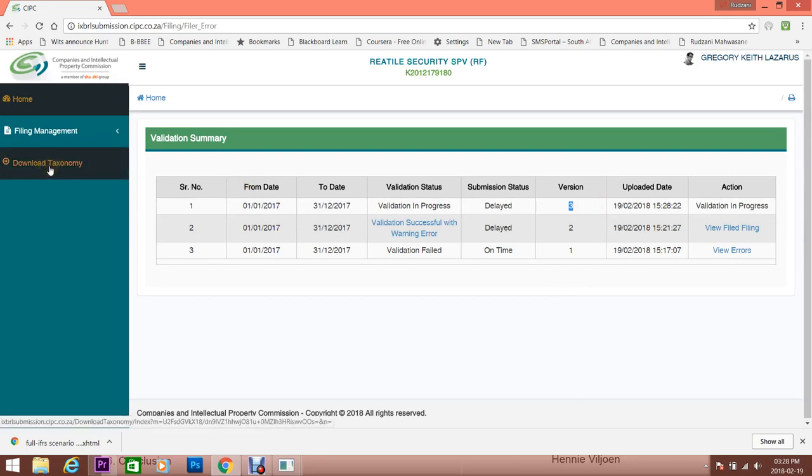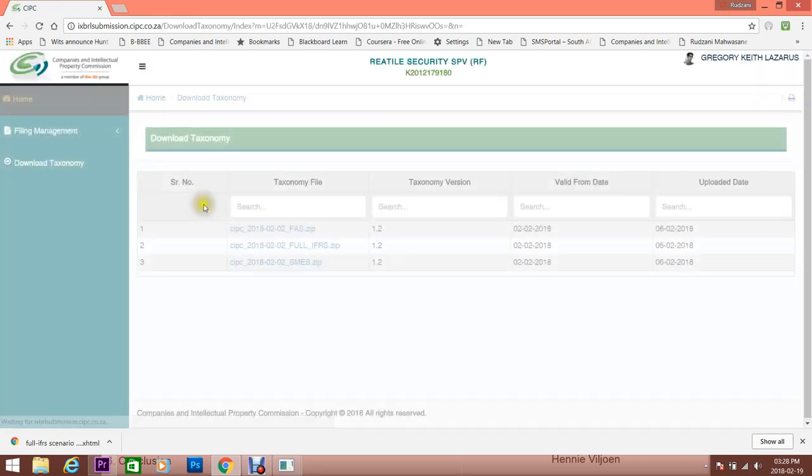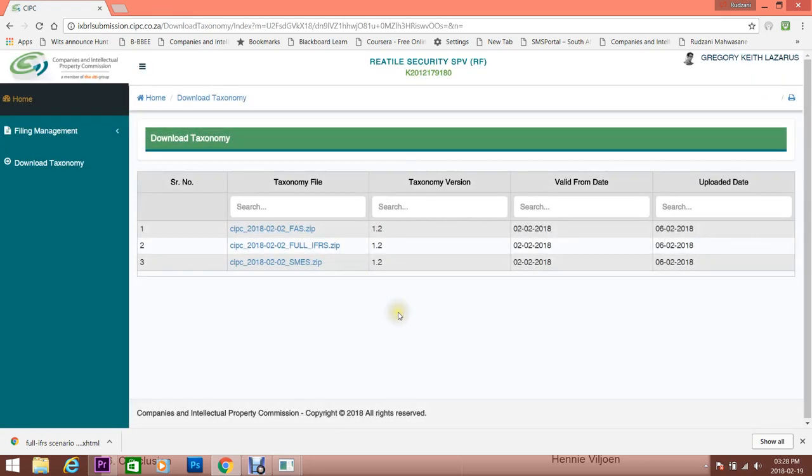Meanwhile, I can just show you on the left menu the download taxonomy menu. If you click on this, you will get the taxonomy that's available from the CIPC website. There are multiple entry points available in the taxonomy, and that's why there are 3 versions of it. If at any time CIPC updates the taxonomy, you will get the latest version here to download.